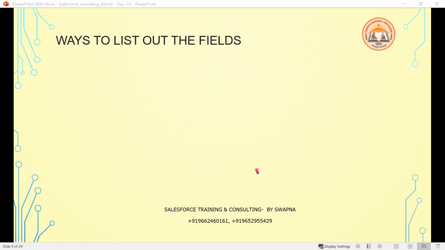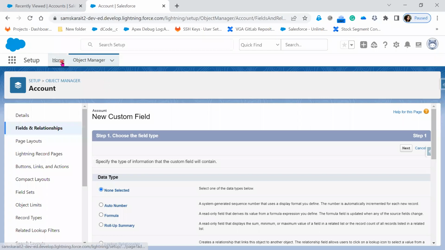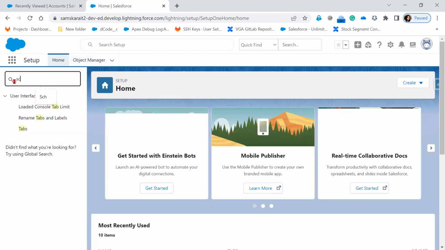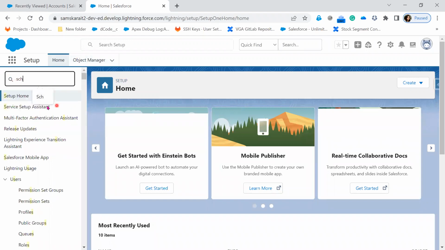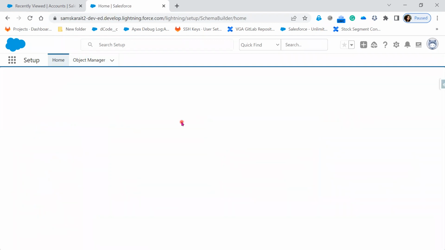Now, what are the ways to list out the fields? That means what are the ways to view the fields? We can view the fields in 3 ways. We can view the fields in Object Manager. We can view the fields in Schema Builder. If you go to the Schema Builder, so go to the Home, go to the Schema Builder. Click on the Schema Builder.